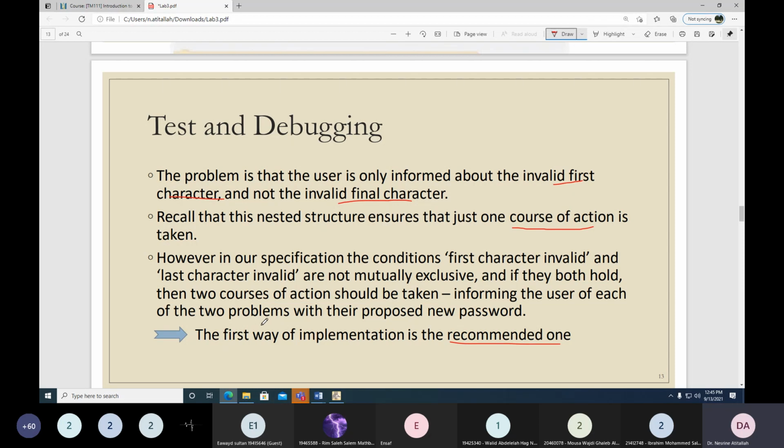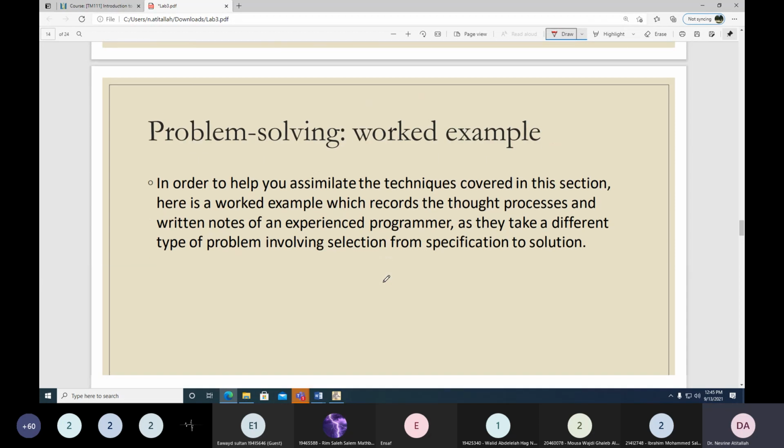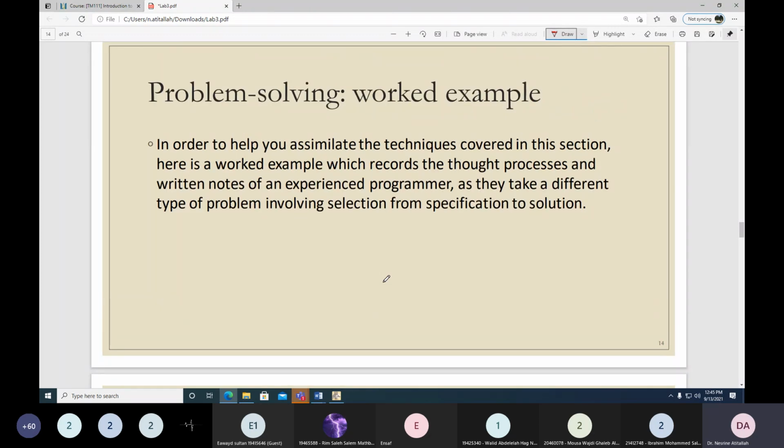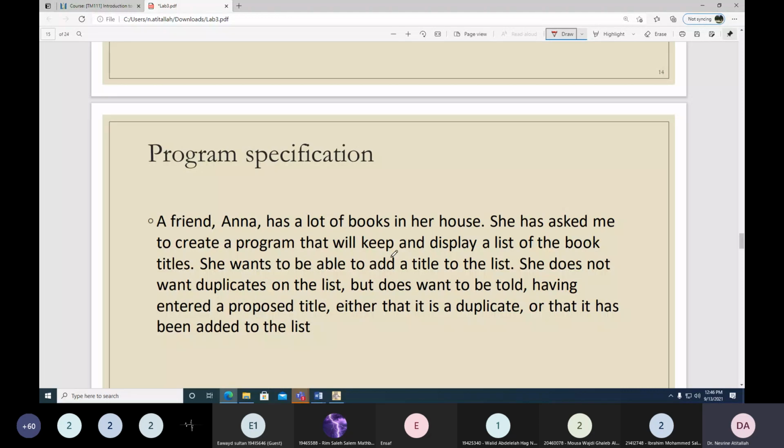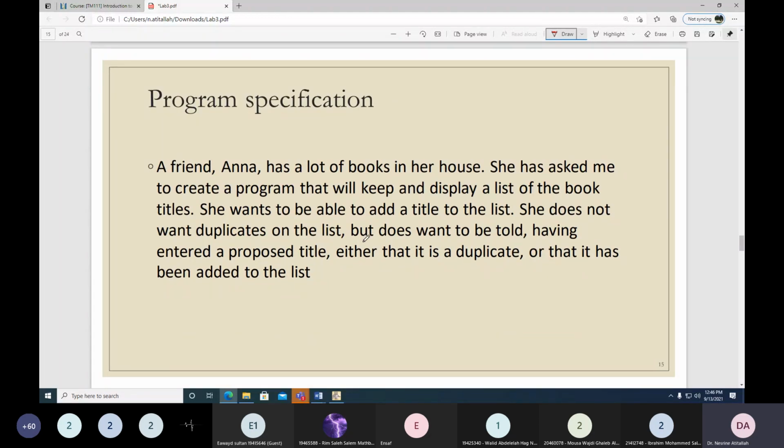Okay, so the first way of implementation is the recommended one. So this is how to problem solve an example. In order to help you assimilate the techniques covered in this section, here is a worked example which records the thought processes and written notes of an experienced programmer as they take a different type of problem involving selection from specification to solution. So how can we solve it? Look at this program specification.